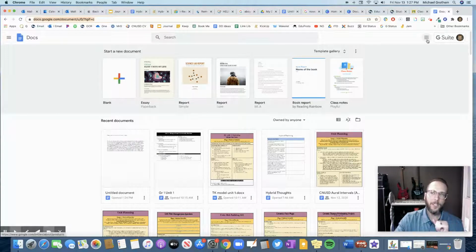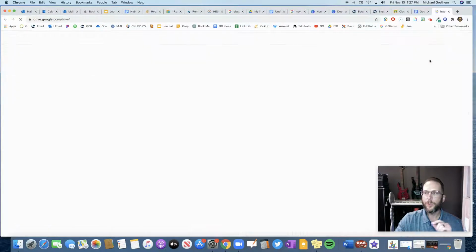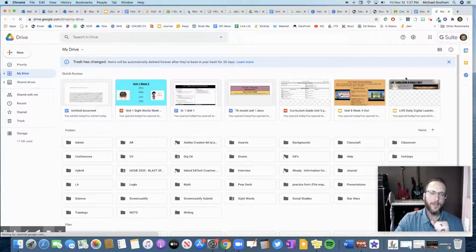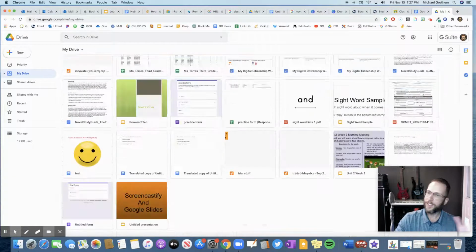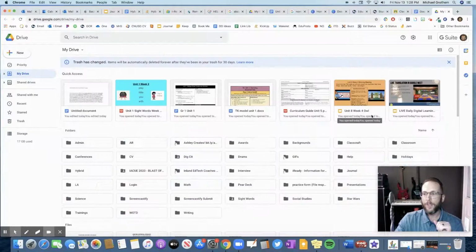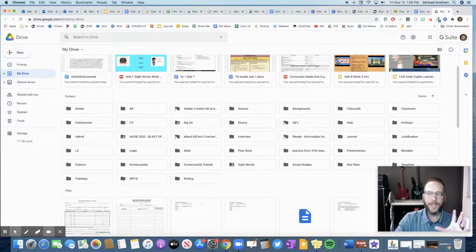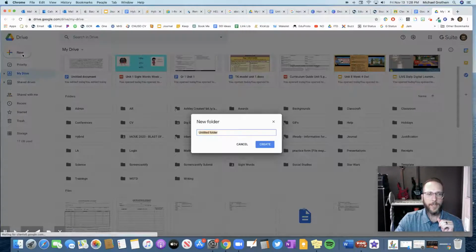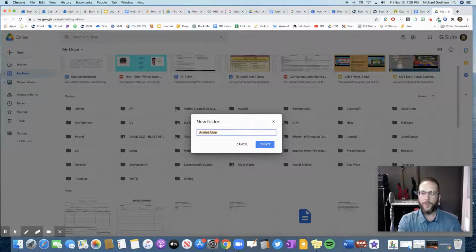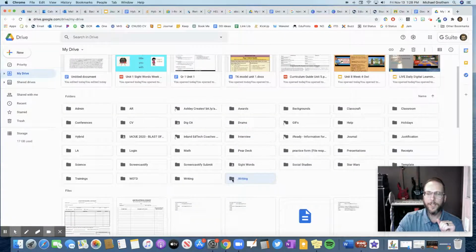So what I always suggest to do is go to your drive, because inside your drive, it'll be the same thing, just tons of files, but you can make folders. So what I would suggest is having a folder for each subject, like let's say social studies, Star Wars, all that good important stuff right there. So maybe you have a folder, or maybe you don't at this point. So you just go new and folder. Then you could make that folder whatever you want. Maybe it's language arts, maybe it's writing. So I'll make a writing folder and I'll keep all my writing in there.